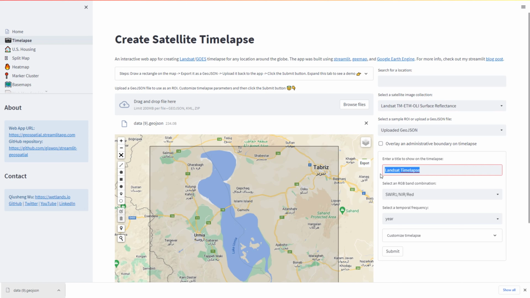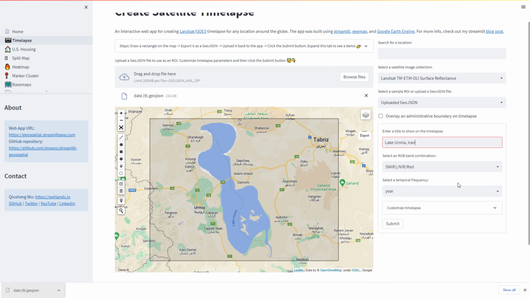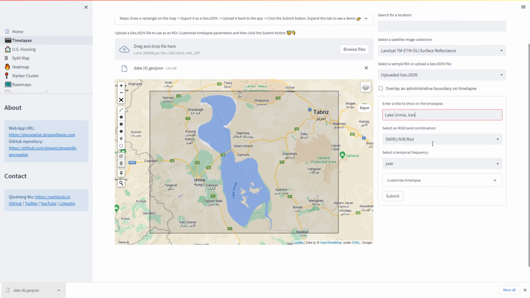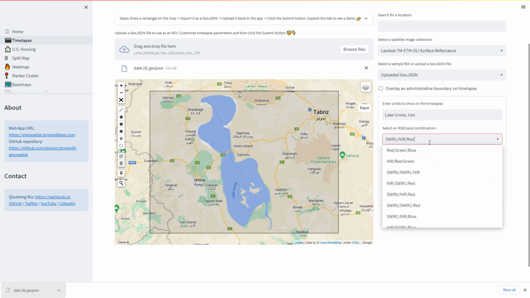Next, we need to find a name for our time lapse. Since I'm doing it for Lake Urmia, I'm going to change the name to the name of the lake and the name of the country. Next, we need to find a band combination. A band combination basically allows you to see different stuff in your satellite images. The most common one is RGB, or red, green, and blue.